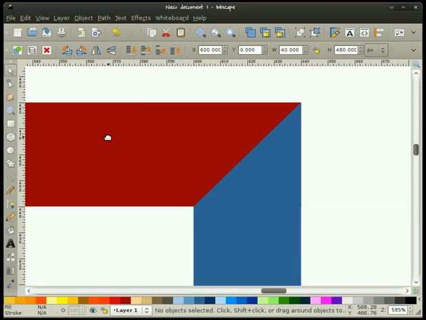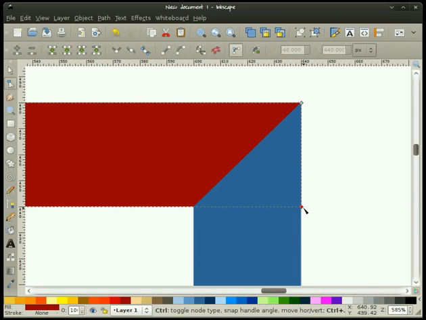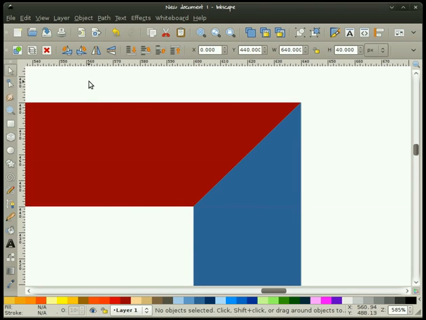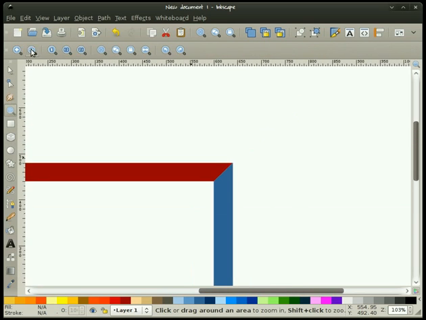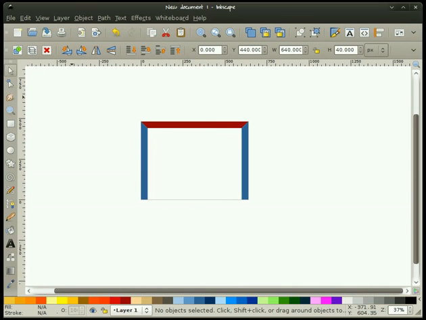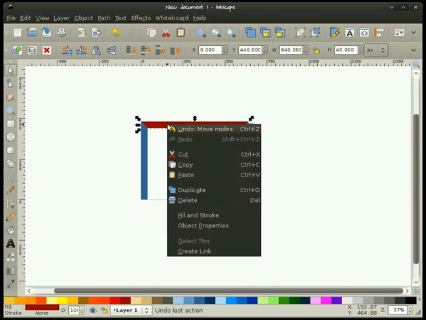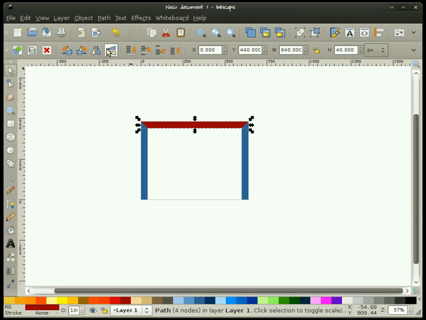And I'm going to select our red rectangle, and push its node inward. I do that again by holding the control key down, left clicking, and pushing it in. Okay, now I'm going to zoom out, and I'm going to take our red rectangle, right click, duplicate, and we're going to mirror that.